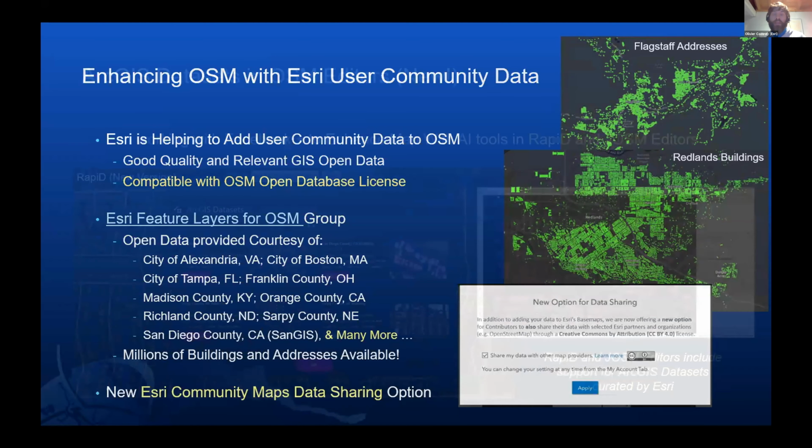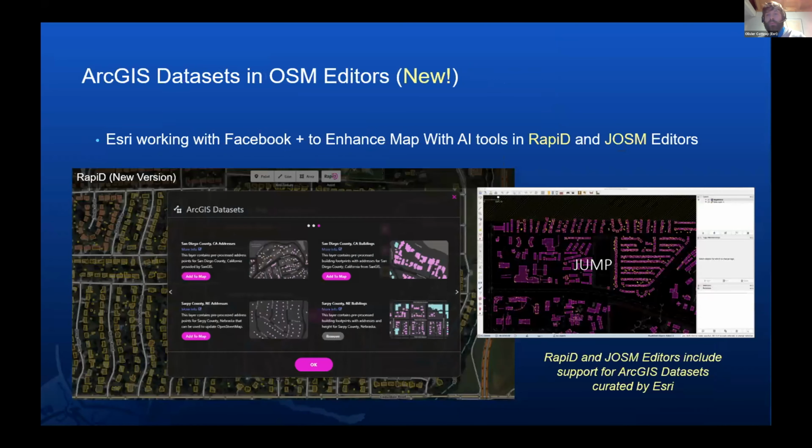Now, looking ahead a bit, we're working with developers at Facebook and elsewhere to add support for ArcGIS in Rapid and JOSM. So we're introducing an updated version of Rapid that will enable OSM editors to access high quality open datasets from the ArcGIS community and add them to OpenStreetMap through simple to use tools.